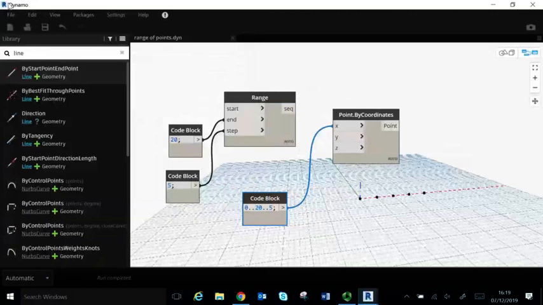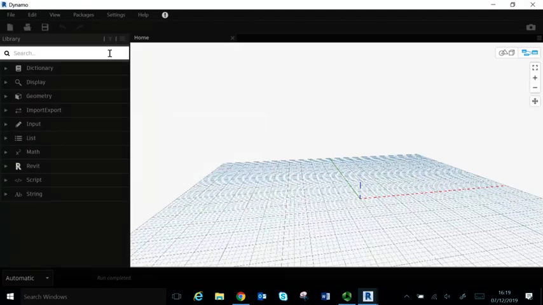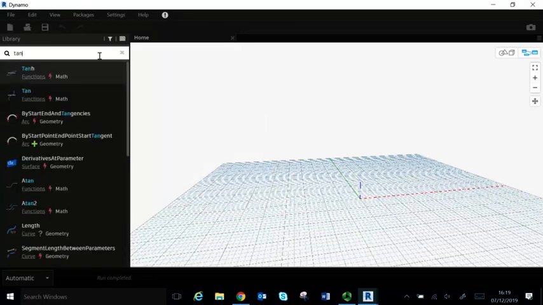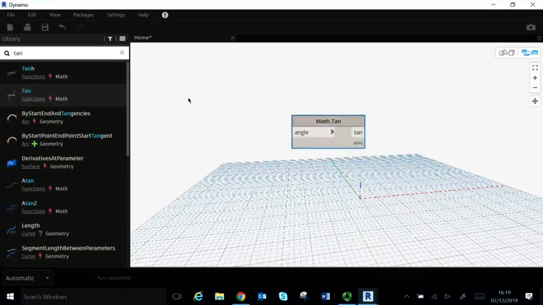Now, in the new file, we're going to plot a graph of tan. So I can just search for tan function, tangent. There it is. And it needs an angle. So I need to specify an angle. I can just use the code block. And let's say I want a range of values for the angle from 0, stopping at 89, and with a step of 3, actually.